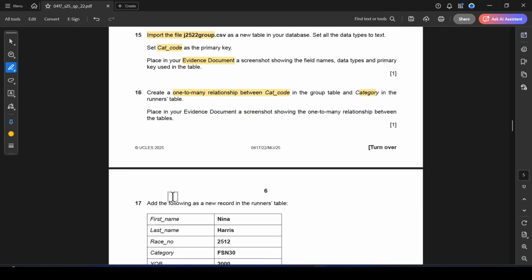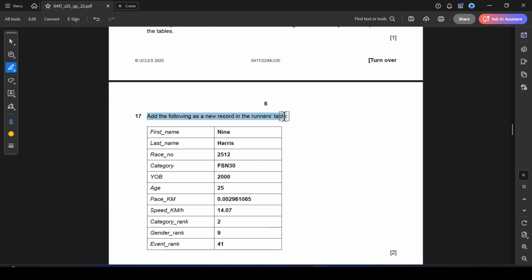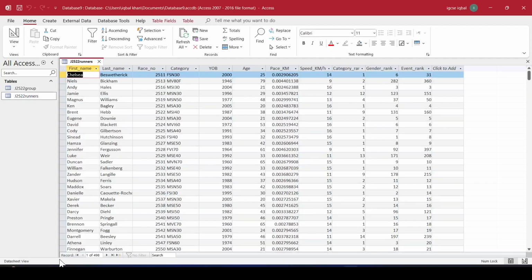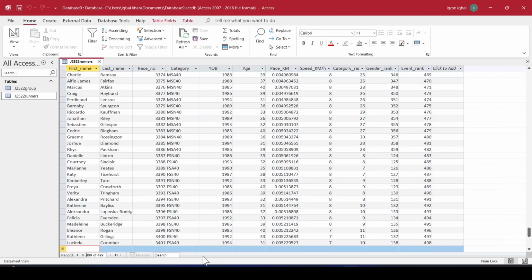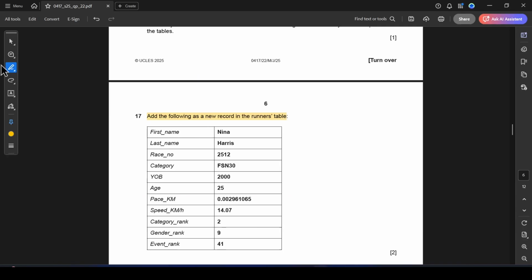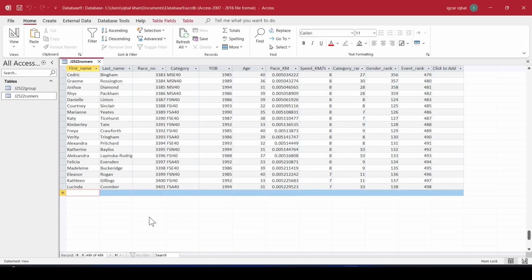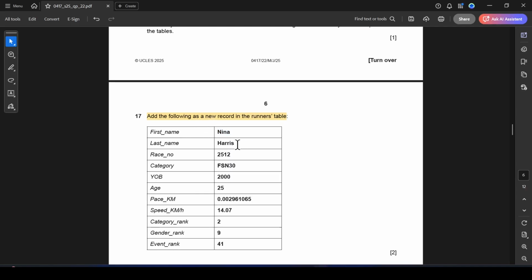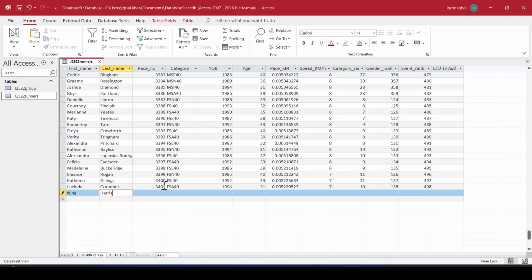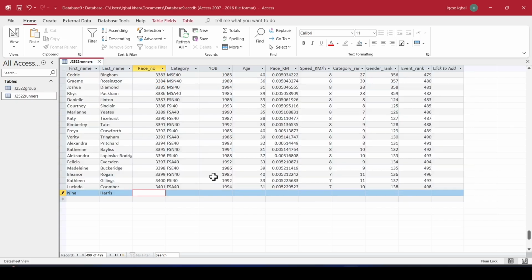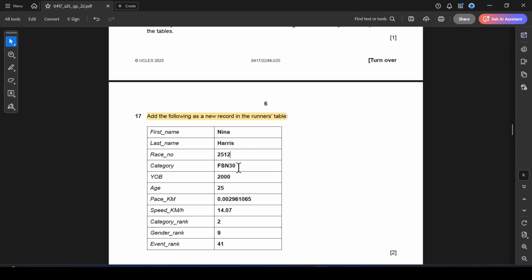Next, add the following new record to the runner table. All right, so where is my runner table? Here it is. The total number of records is 498, so the next record will be 499. Enter. So here is the last one, I got the record now. First name is Nina. Control C, Control V. Last name is Harris. Control C, Control V. We will copy all the data. Next.